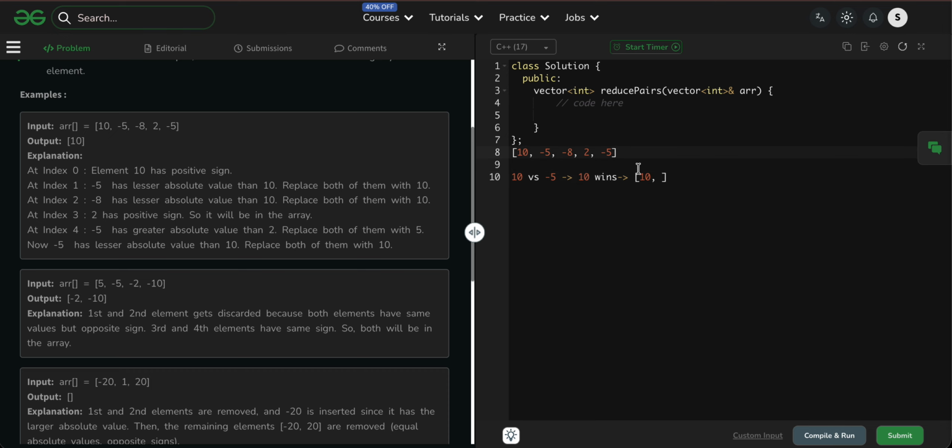So now write minus 8 and minus 8 and 2 and minus 5. Correct? Now, what is 10 versus minus 8? Which one wins? 10 wins. Right? Now 10, 2 and minus 5. Right?